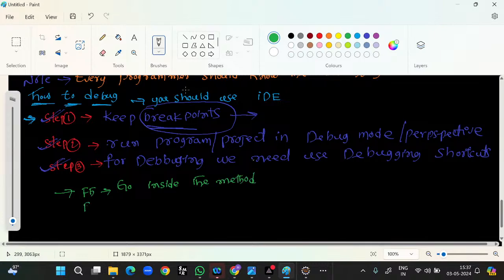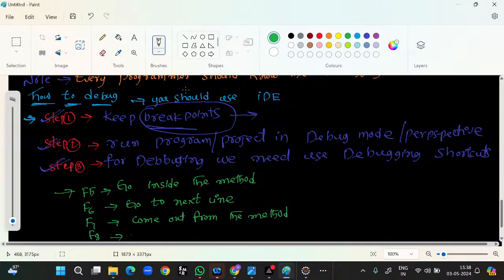And next one, F6. F6 goes to the next line. And F7. F7, the controller comes out from the method. And F8. F8 shortcut is the controller jumping from one breakpoint to another breakpoint.